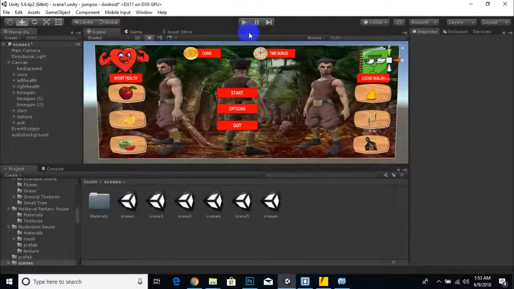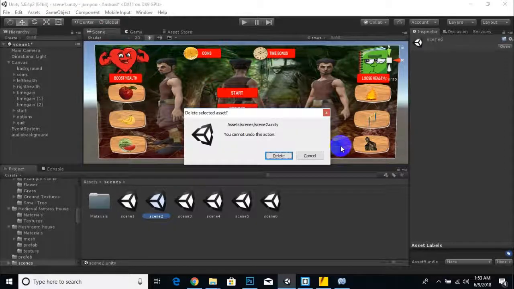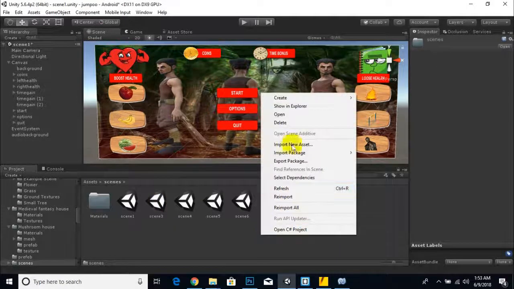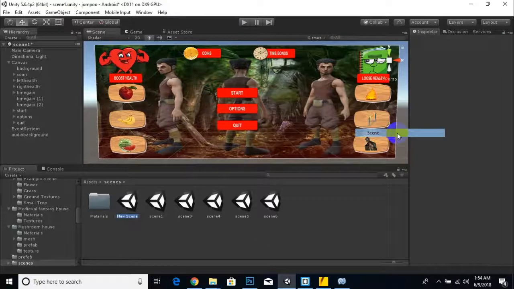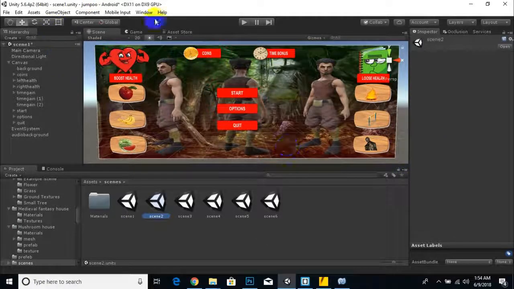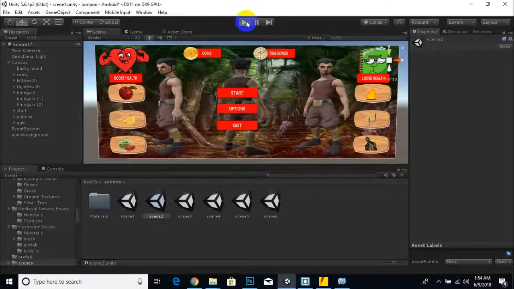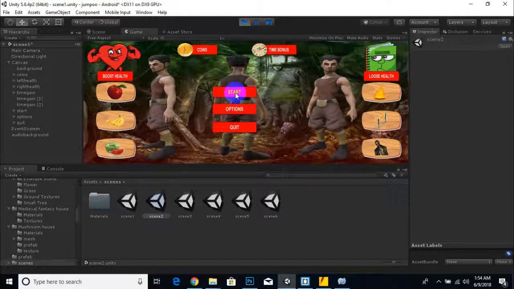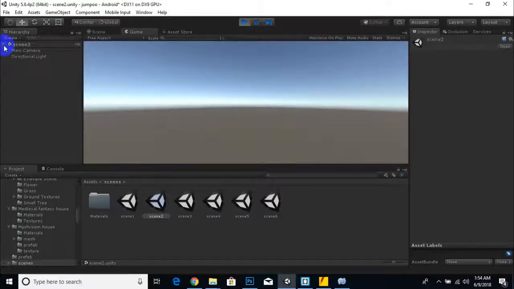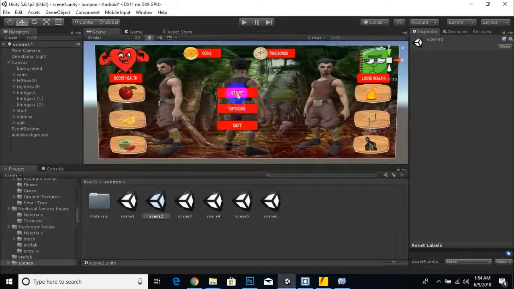So I will just pause this section, and then I will delete scene 2, and I will create one scene 2 again like this, scene 2. And now if we play scene 1 and click on start, you can see we are on scene 2. So we have successfully implemented our start button.